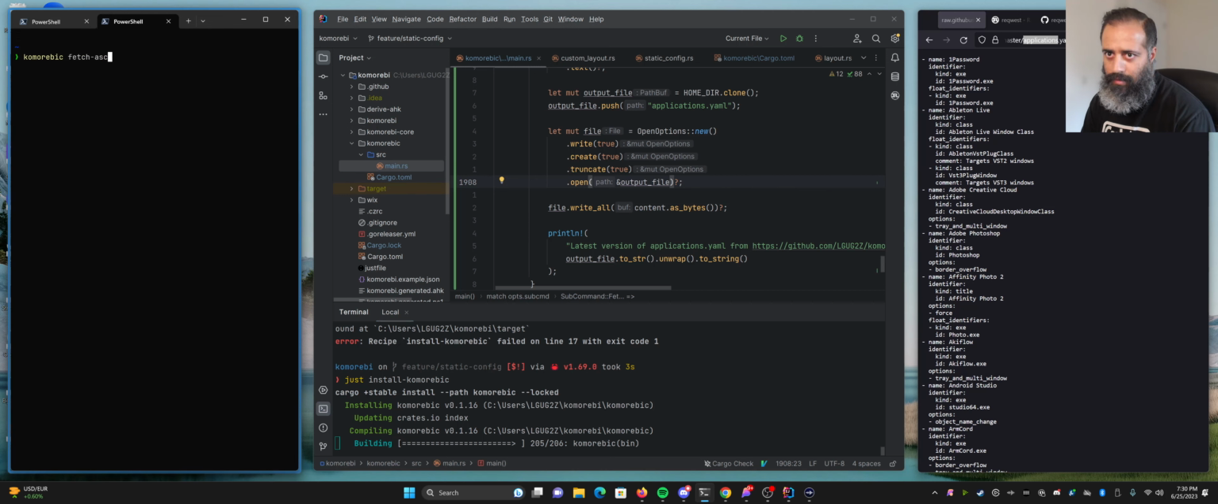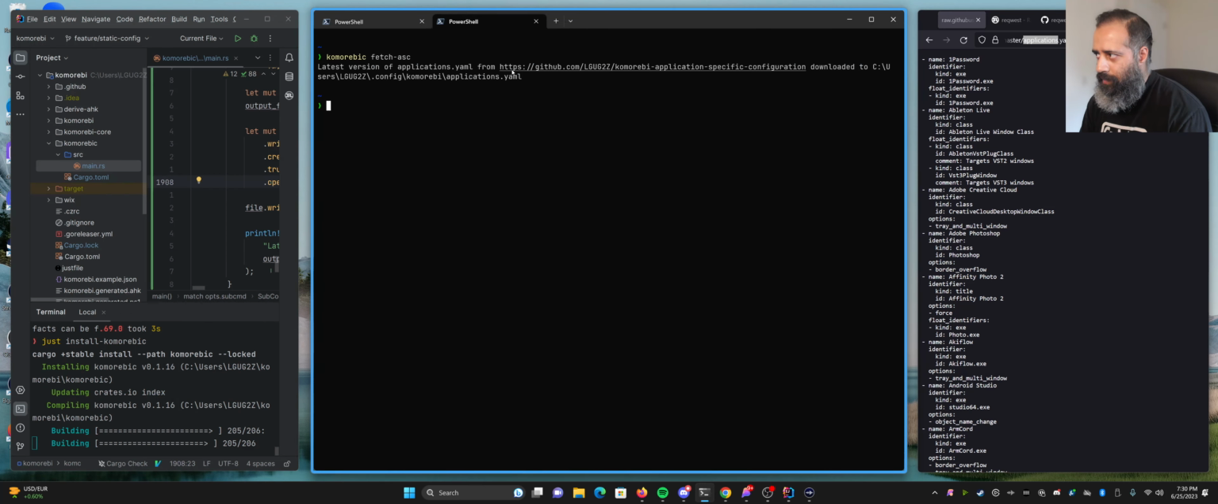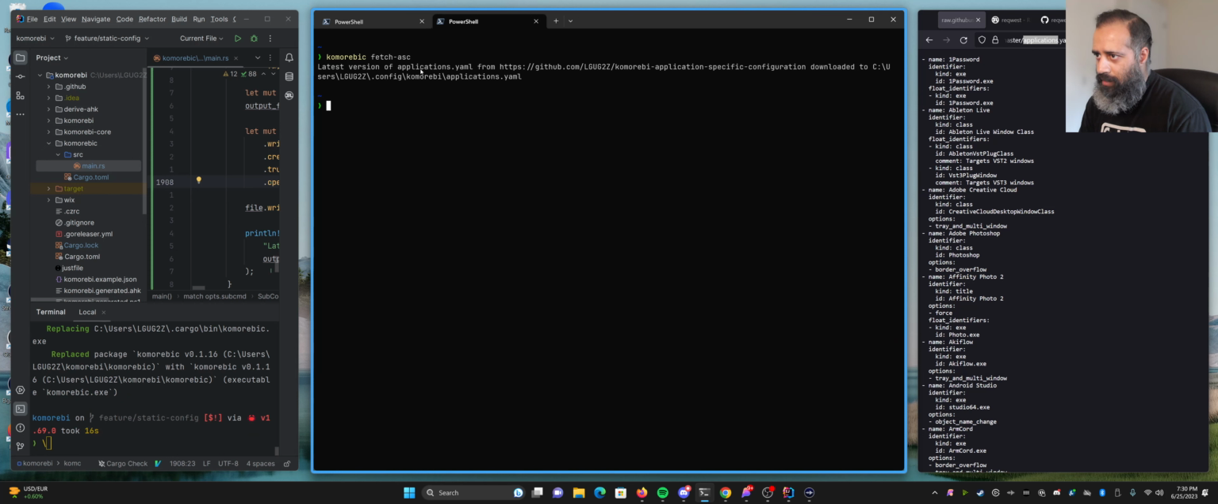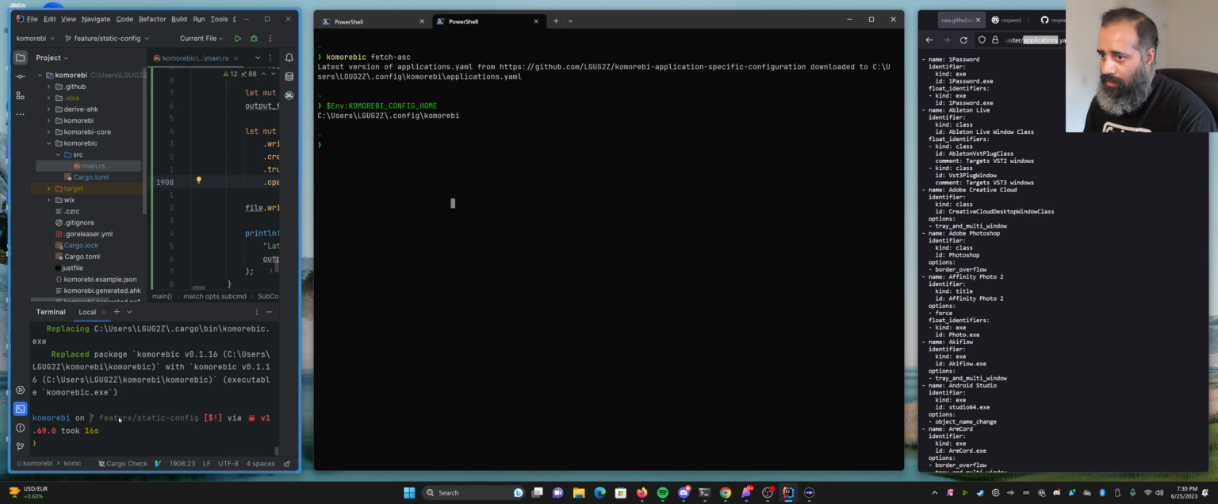All right. So we're gonna run that same command again. What does it say? Latest version of applications.yaml from this repo downloaded to, yep, that is my Komorebi config home. Very nice. So that will default to the tilde, the home directory. And if the user has set this Komorebi config home, that will be respected.